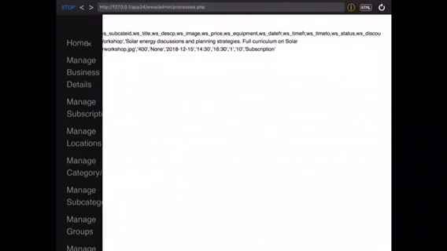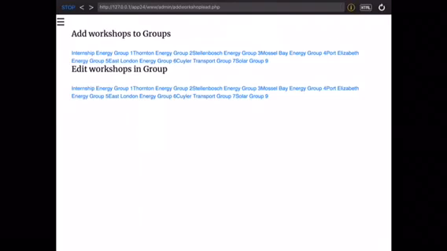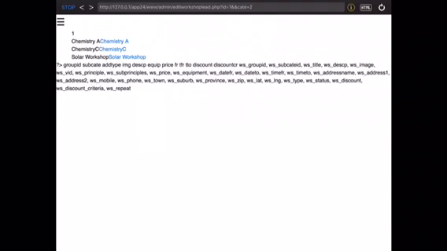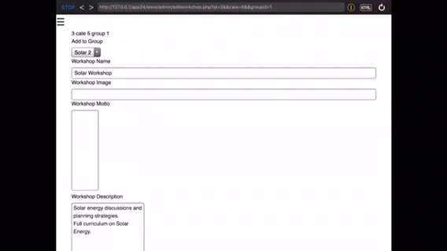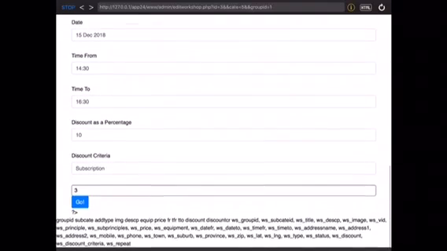Add the information and see that the information has actually been added. A solo workshop now exists, and you can see what you've added to the system.